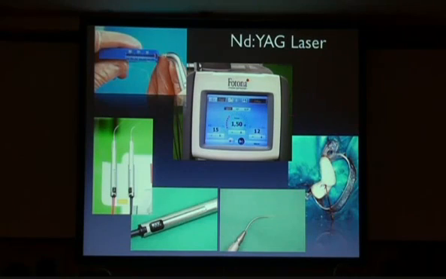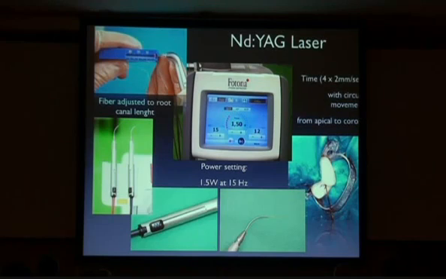This is why you are using a laser with a very specific setting. You are adjusting the laser fiber according to the root canal length. You have settings which have been researched over many years, and you also have an application time and mode which should be followed according to our investigations and research.